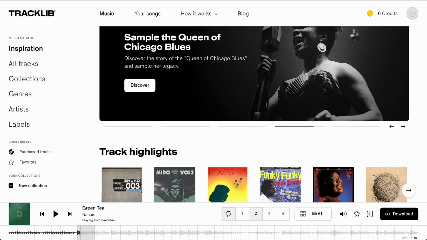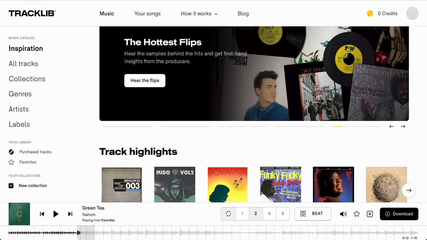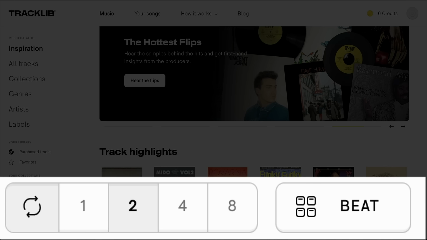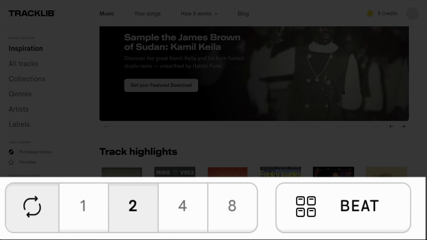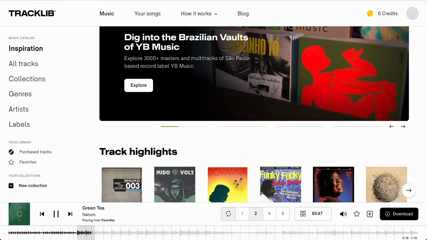One of Tracklib's newest features is the beat machine. This fun thing will basically provide you with context, much like we do on Attack when we show you how to make something and then show you it in the context of a song. Tracklib is doing the same, and it's pretty cool. In essence, it's like a built-in drum machine. So let's check out a sample.